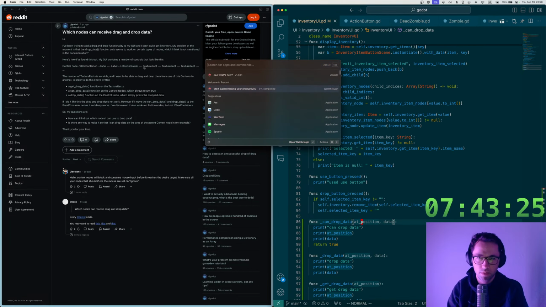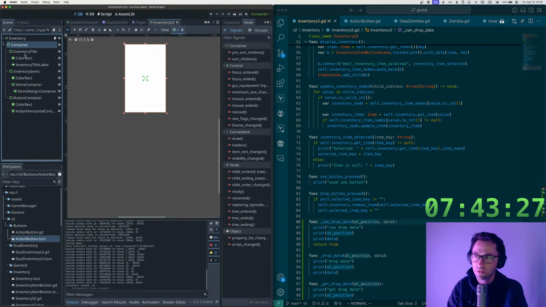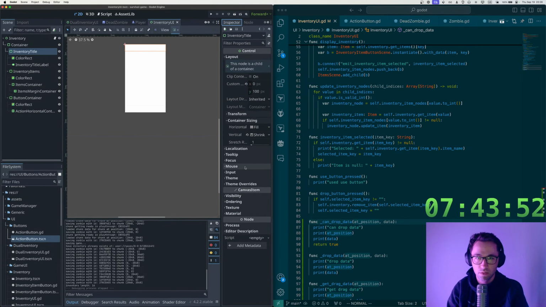Okay, so maybe that's my issue. Maybe I should say, because the only things I want to be selectable for the mouse are the action buttons, which get rendered programmatically onto button container and inventory container, specifically on items margin container and action horizontal container. So theoretically, the inventory title should not ever be something the mouse would click on.